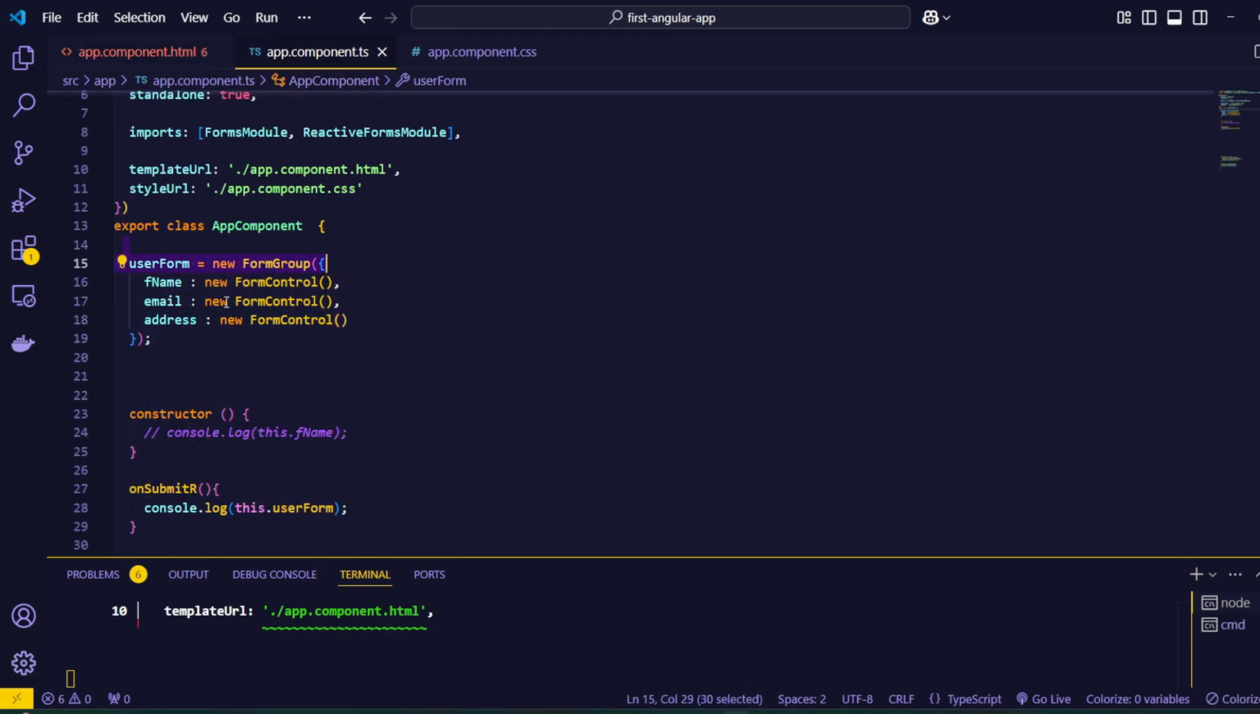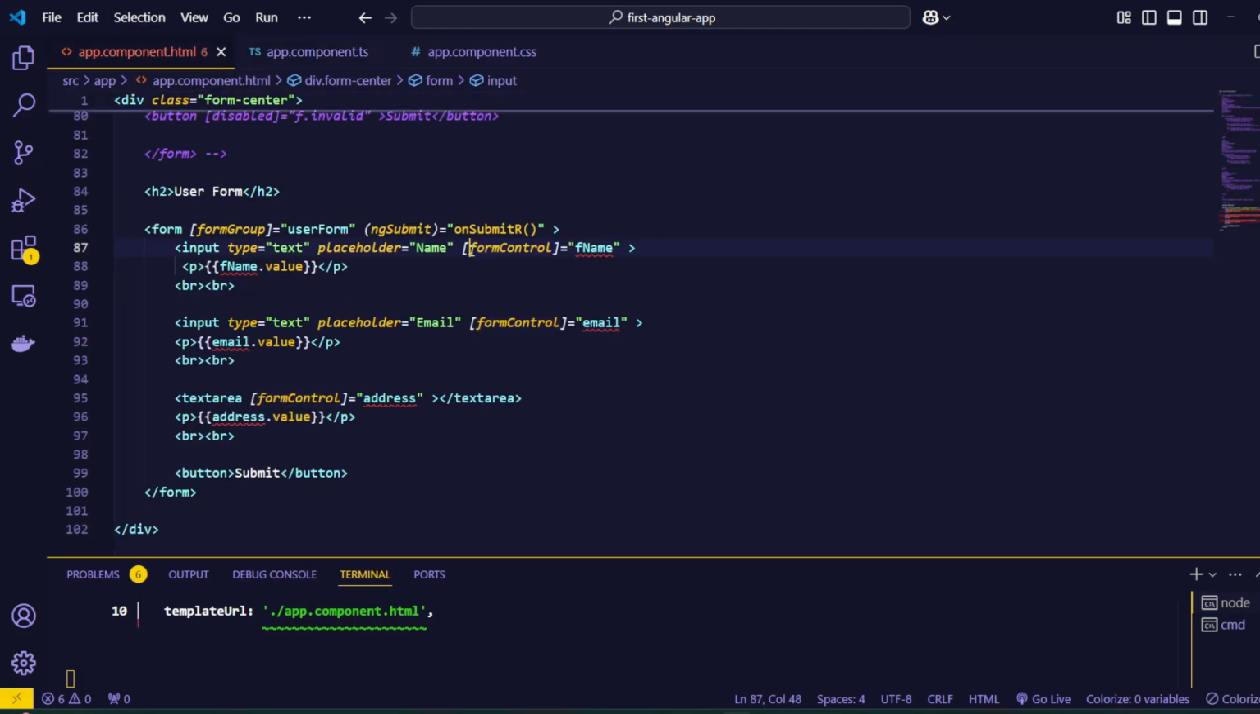So previously we created this form control new instance and assigned that to a variable. Then we used the formControl directive to bind those form controls to the HTML template. But now, since we are using a form group, we need to use formControlName instead. So this is the key difference. formControlName is specifically designed to work with form controls that are part of a form group. So guys, let's update our HTML template to use formControlName instead of the formControl directive.